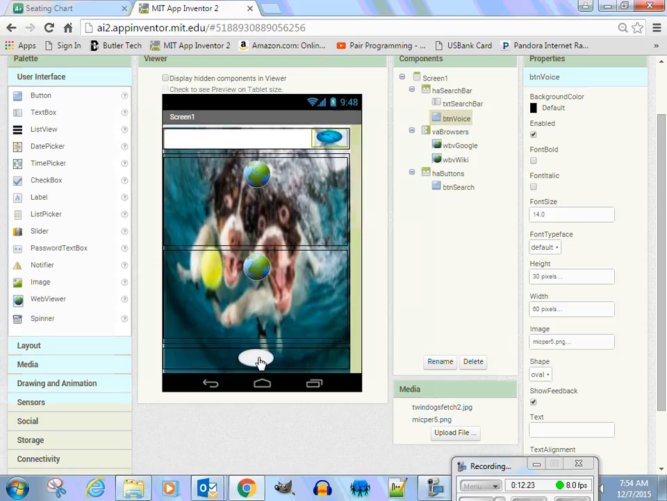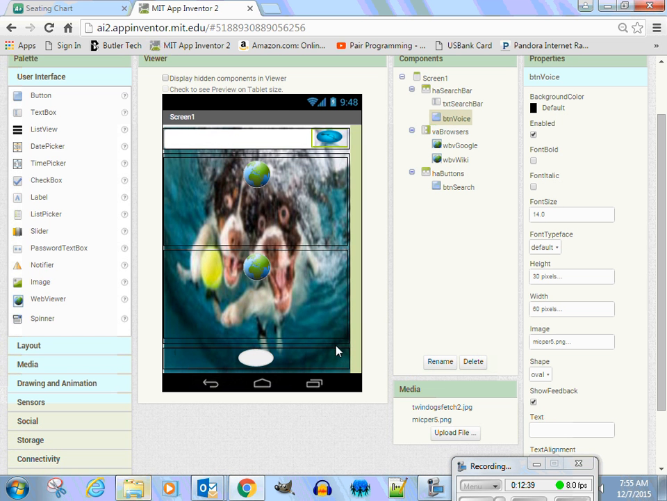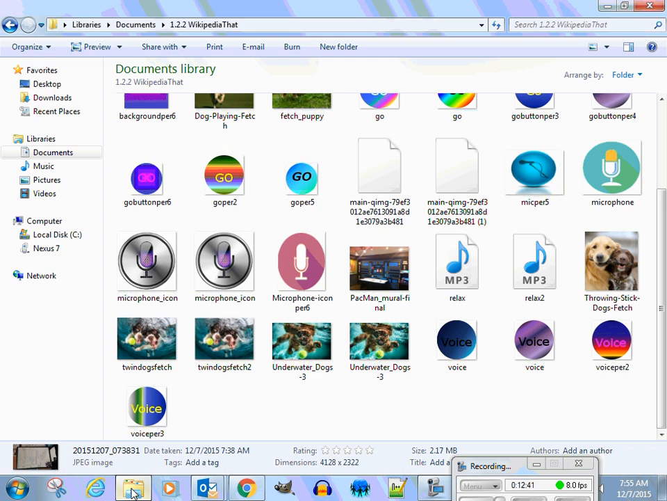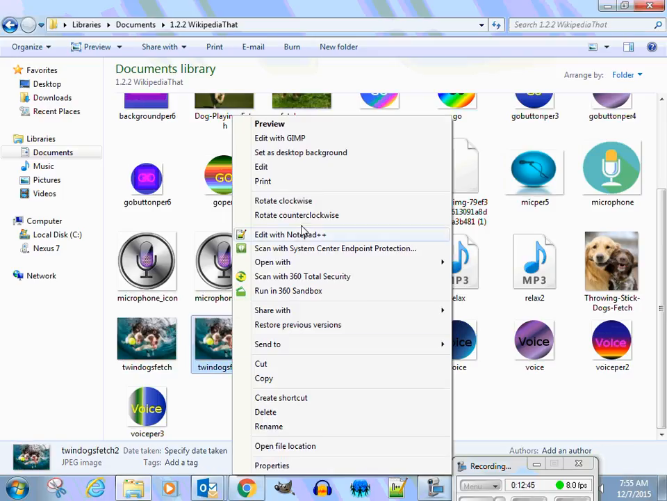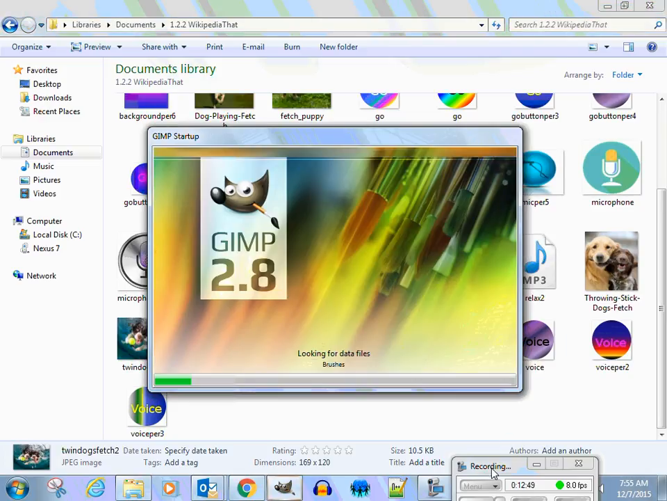And then let's go ahead and make a button here. And what do we want our button to say? So should it say go? Should it say voice? Here's some go buttons here. So let me show you how to make some really cool buttons in GIMP. This is another thing that I can do in GIMP. I'm going to open up my dog picture that I used. I'm going to edit this in GIMP. And wait for it. Wait for it.